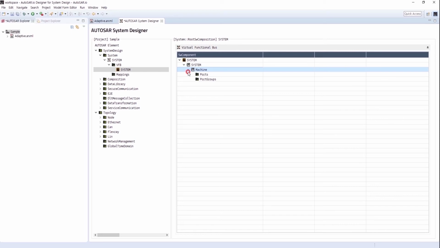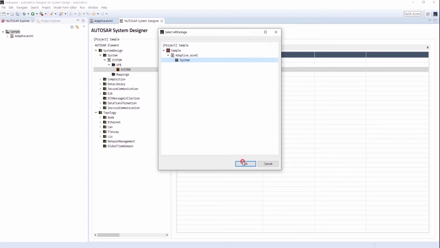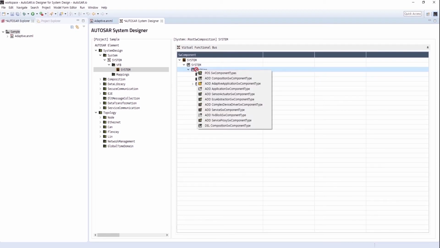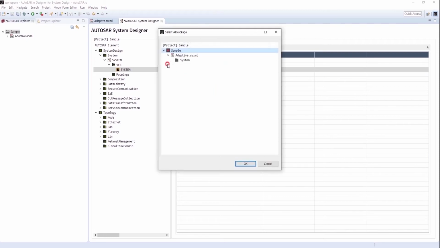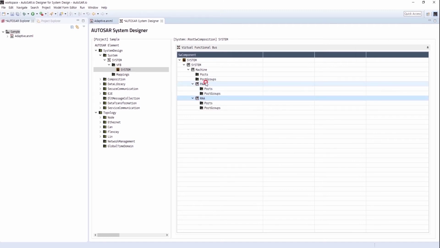Next, I will add PAA and RAA compositions under machine. Right-click Machine Composition, then select Composition Software Component Type. I will name the composition as PAA, and I create RAA composition in the same process. Change the composition to RAA. So far, the whole composition designing is finished.